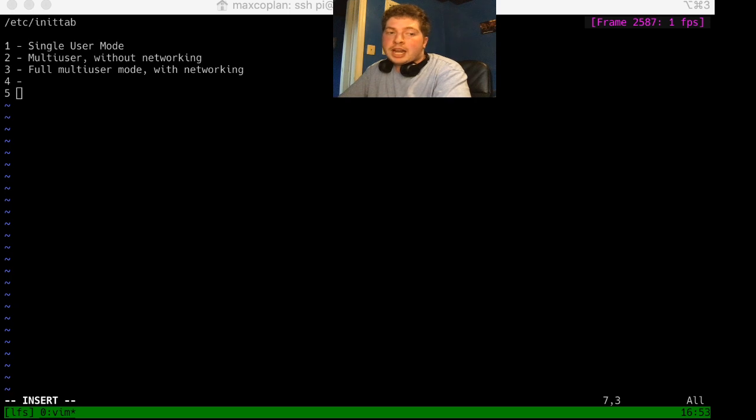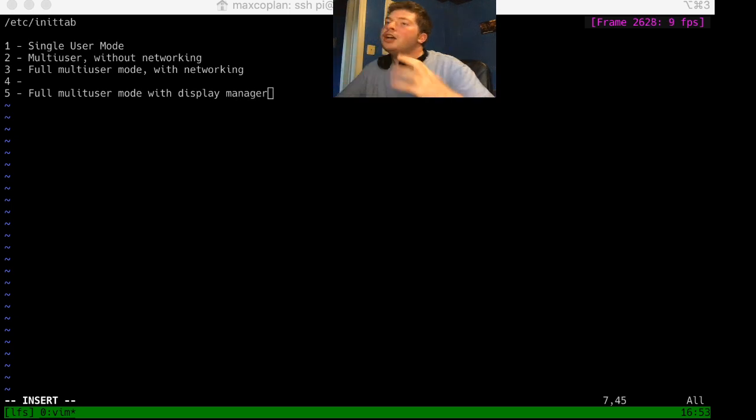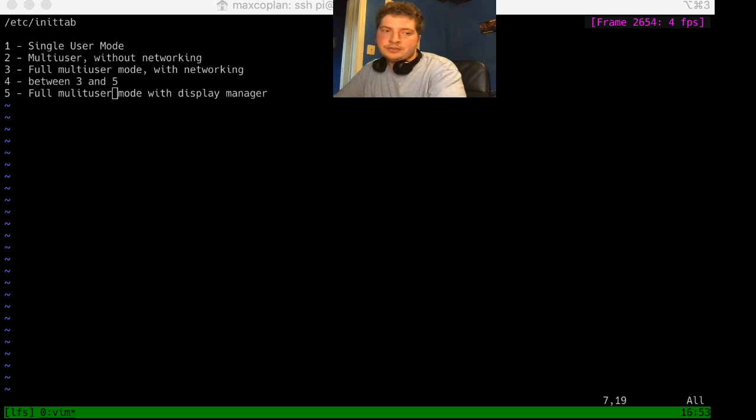So the last one is full multi-user mode, with your display manager. This is what you get when you turn on your Linux computer, if you start up Ubuntu or Arch or whatever it is. By default, it's run level five. Run level five just means run everything like normal. Run level four, I guess, is just between three and five, but run level five just means run everything.